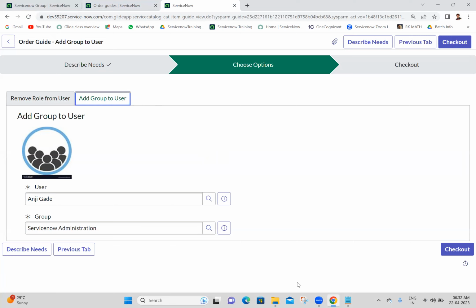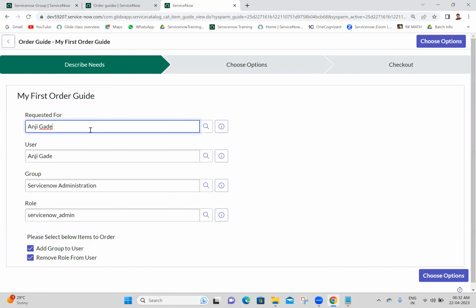Now you can see, for example, again I'm planning to go for described needs. And I'm trying to change it to some Ravi user. So this will not change the data in the catalog items.